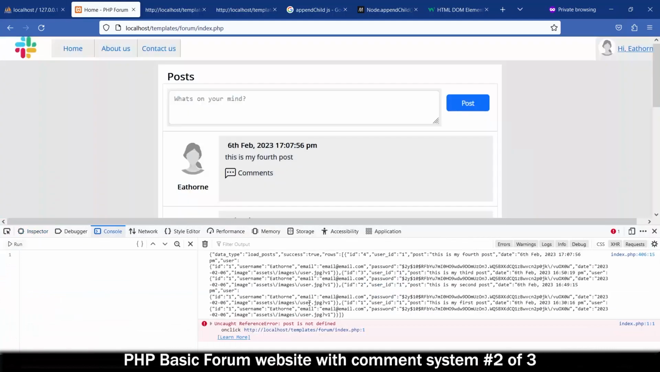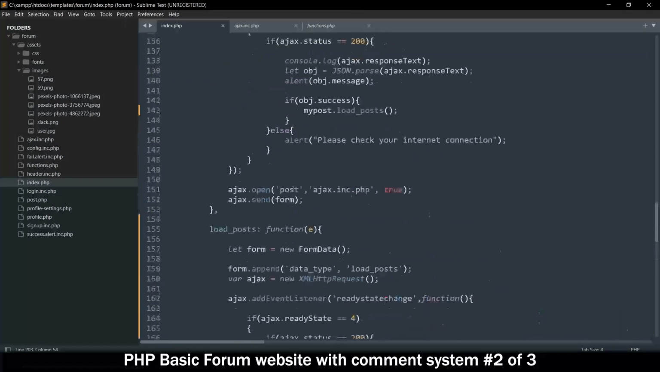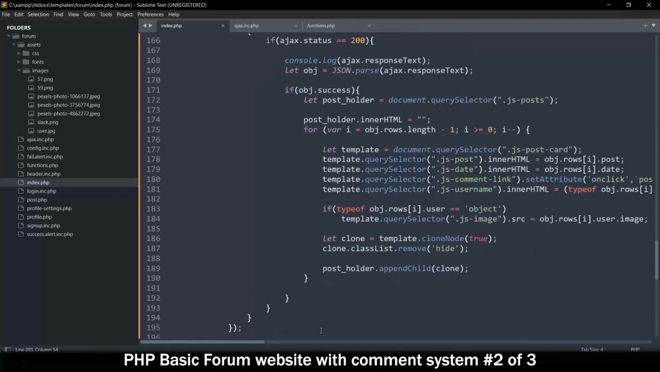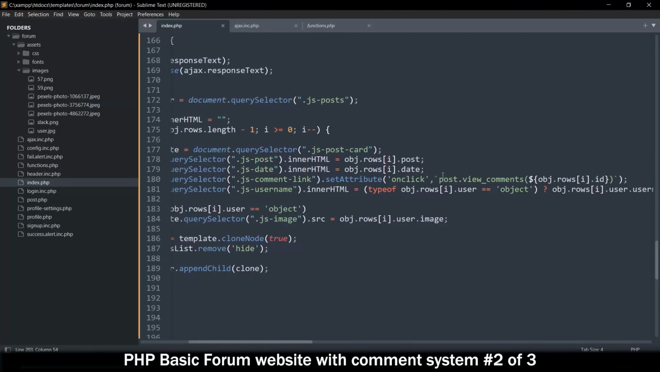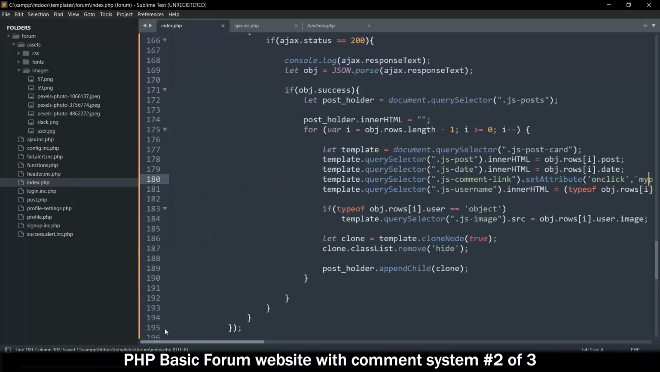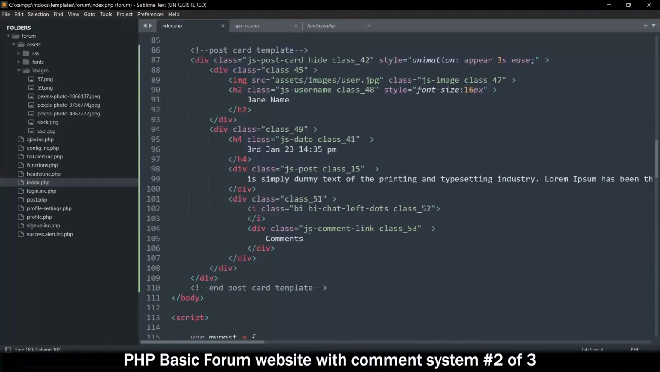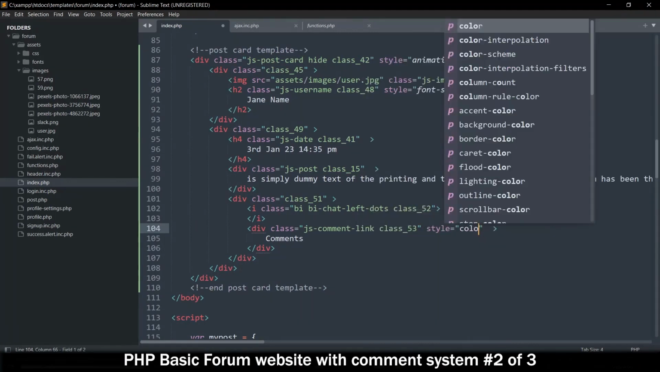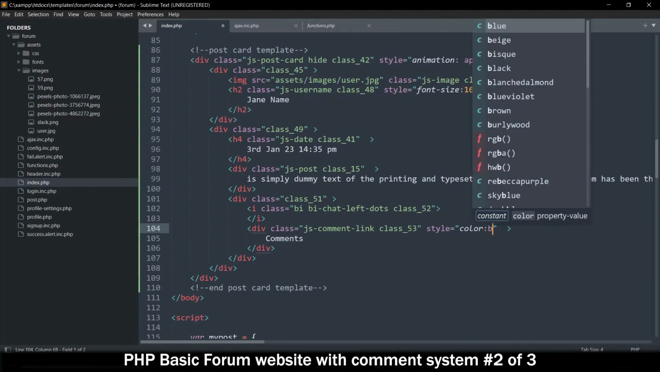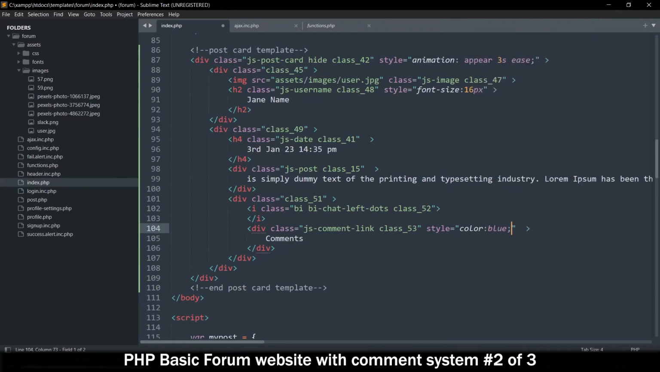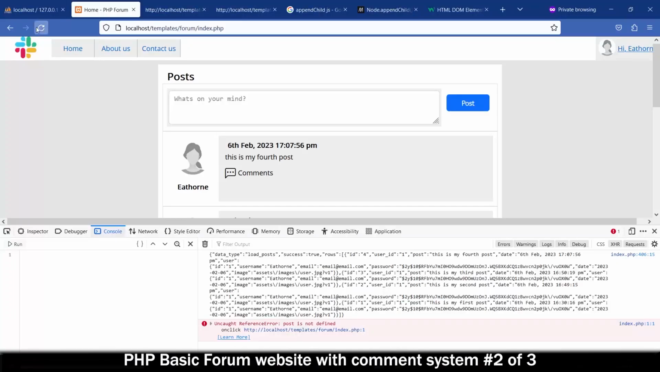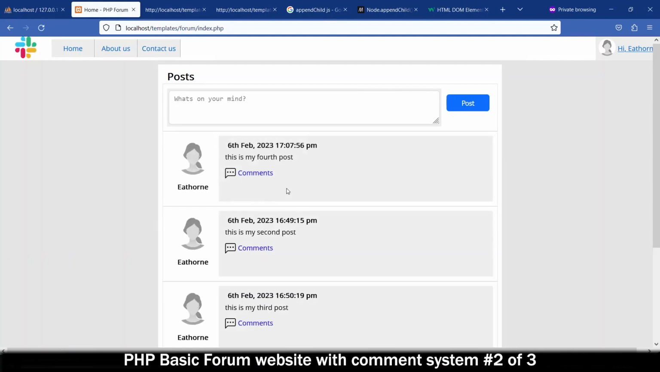So let's view what's happening. Reference: post is not defined. Okay, that's actually true. Let's go down here. It's no longer post, it's my post. And then also I need this to be a cursor. So here I'll put a style and say color blue, and then say cursor pointer, like that. That way these comments, you can see that they are clickable.